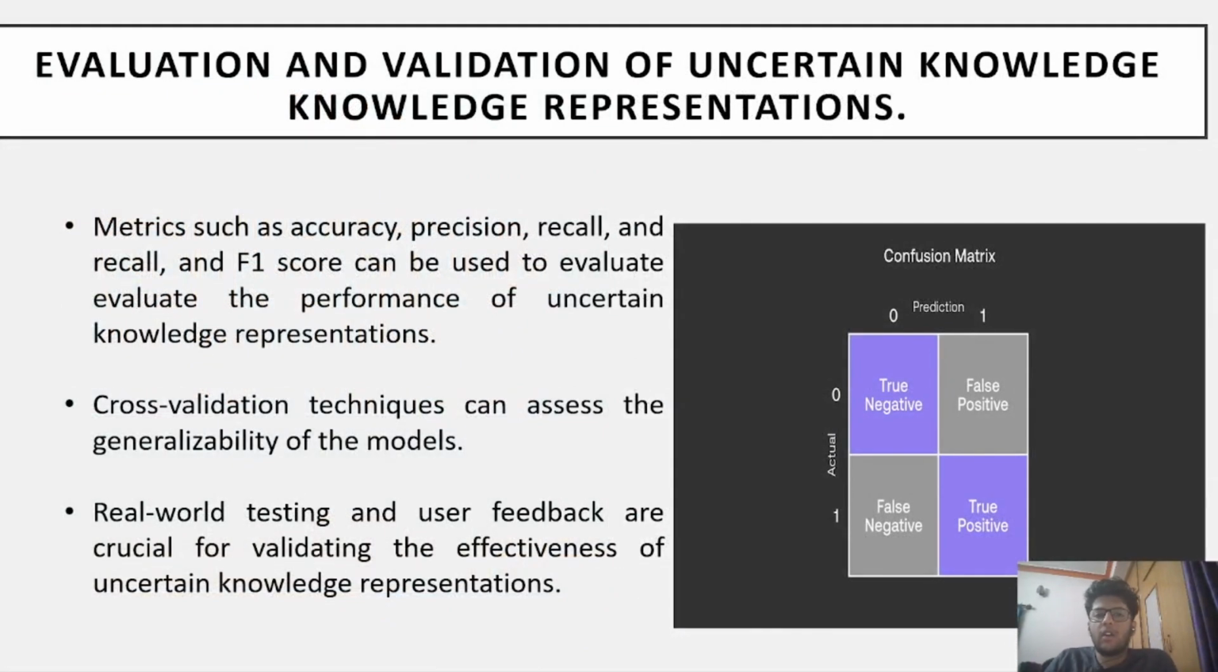So evaluation and validation of uncertain knowledge can be done in this particular method. That is, metrics such as accuracy, precision, recall, and F1 score can be used to evaluate the performance of uncertain knowledge representations. That is, to train the models and to be able to test the degree of uncertainty. And this can be done using cross validation techniques, and cross validation techniques can assess the generalizability of the models, and real world testing and user feedback are crucial for validating the effectiveness of uncertain knowledge representations.